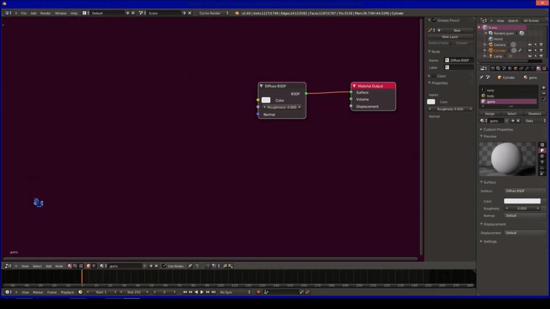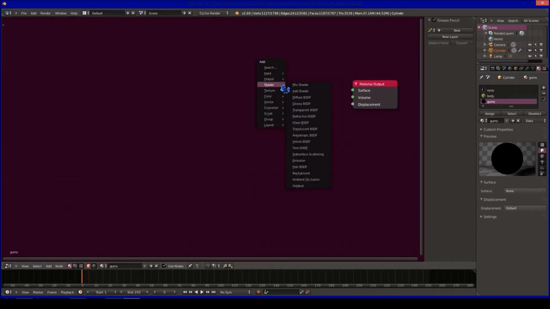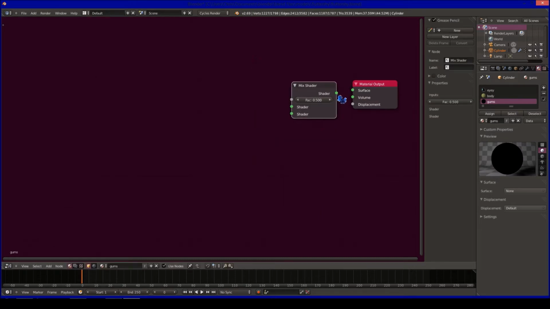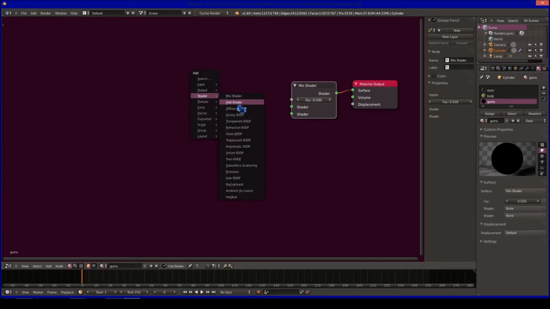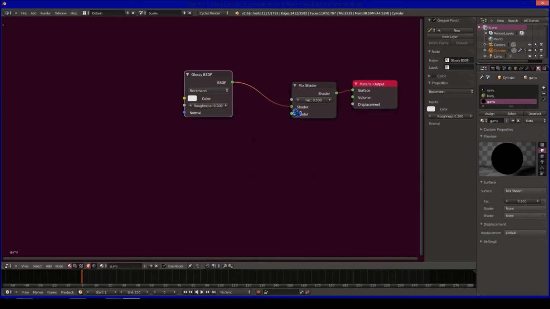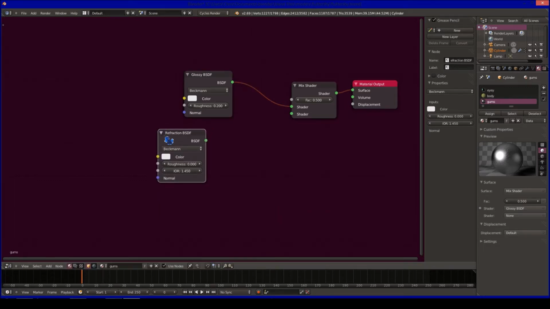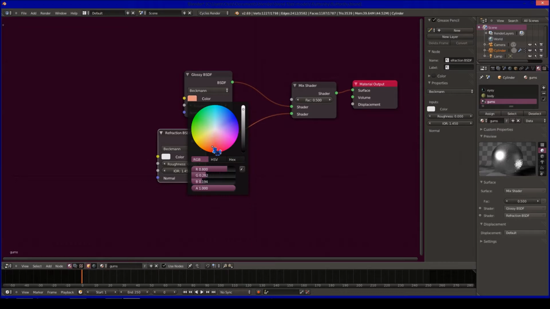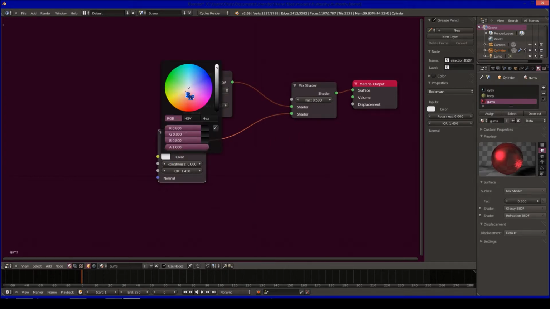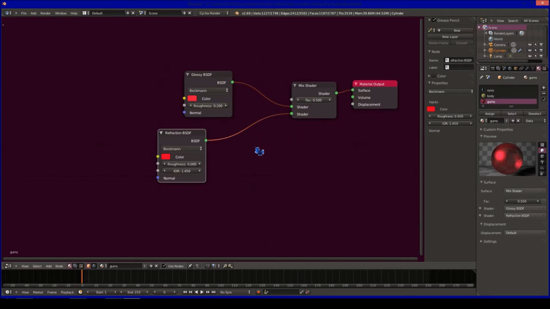Now, in my experience, the gums are a little bit harder to do. We're gonna Shift A, add a mix shader. I am a big fan of these mix shaders. Gonna add a glossy shader. And what's the other shader we need? I think we need a refraction shader. We're going to put the color to a fleshy red color. We need to do a little bit more tweaking with this.